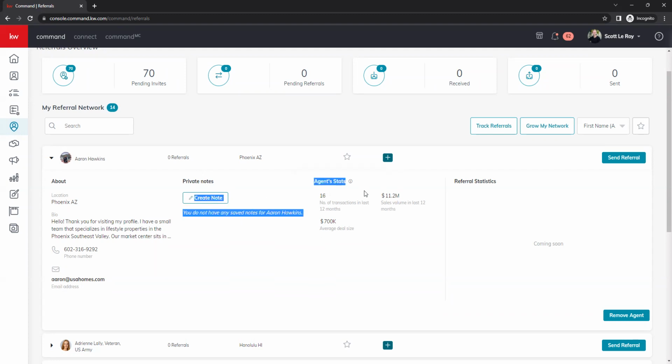And then we have the agent stats over here. So their number of transactions in the last 12 months, their average deal size, and their sales volume in the last 12 months. And then under referral statistics, if you have any referrals going with this agent, you would be able to see those right there.